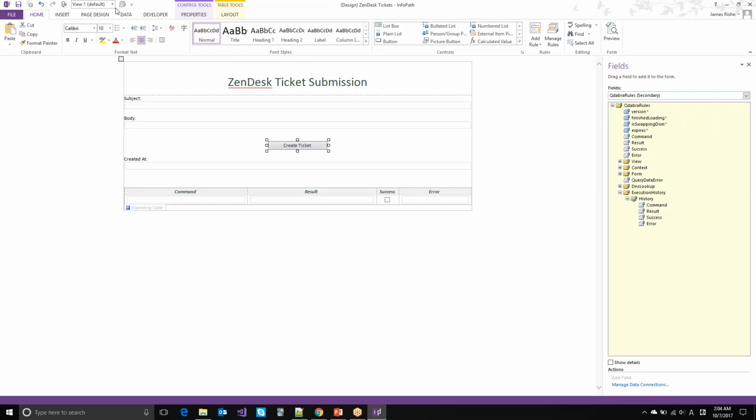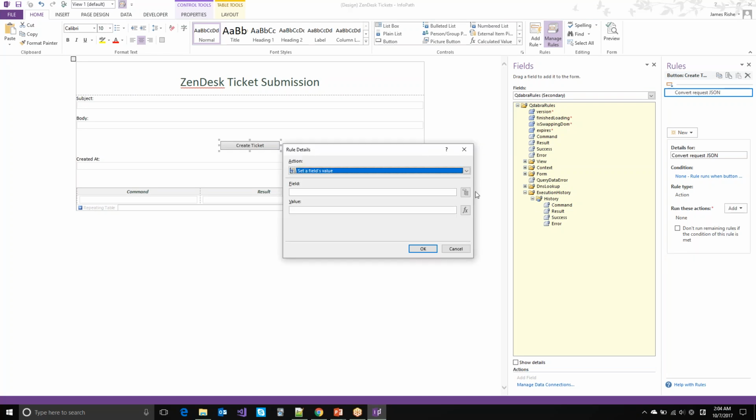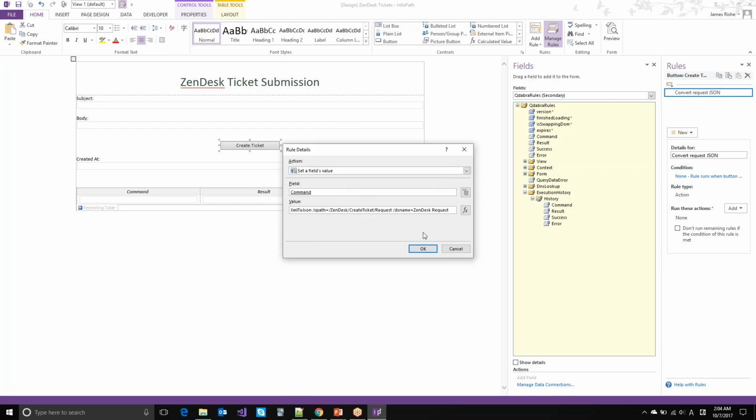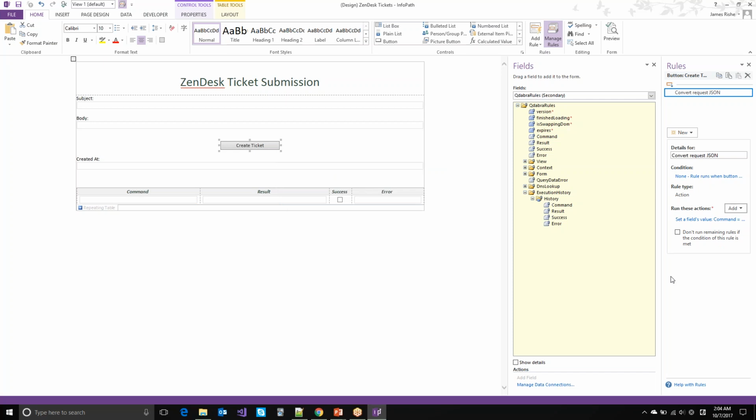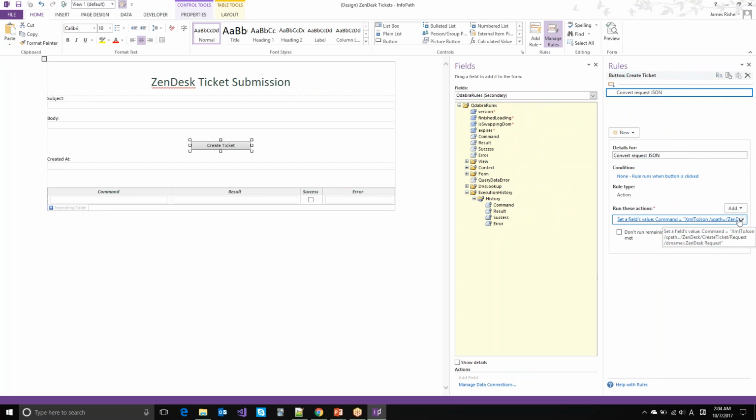Then over here in the form, I'm going to add a rule. Convert request JSON, and I'm going to run a qRules command, and it's that command I just built. Okay, so what that command is going to do is convert and spit out some JSON in the result field in qRules. We can see result field right here. So I don't want to have that there when I'm trying to execute my next qRules command.